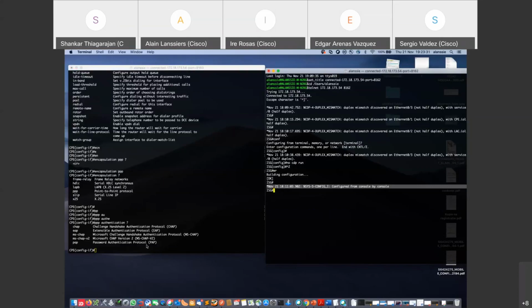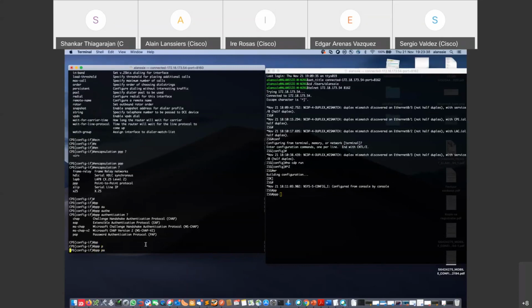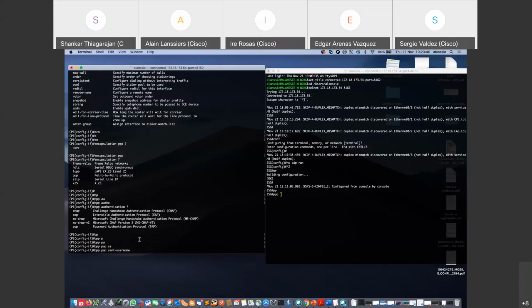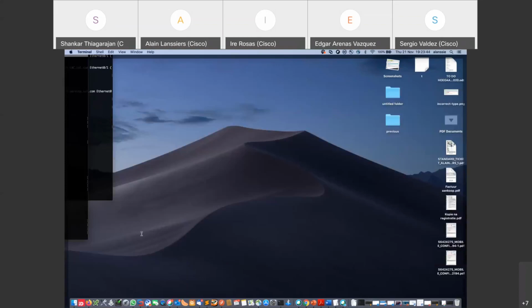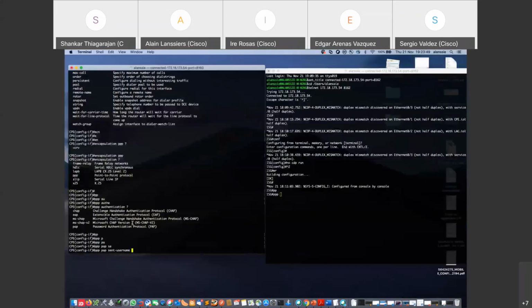So let's do this with PAP. So the command is PPP PAP sent-username, and then you can start sending a username. And I will, for example, put a username. Oh, sorry, something moving. I will put PPPoE direct. Why not?